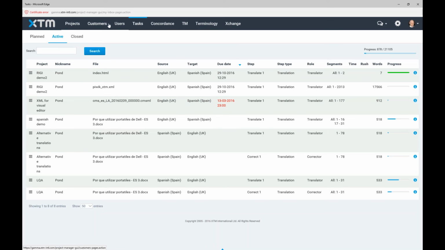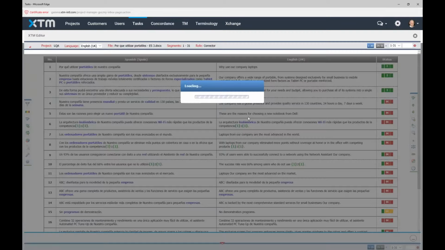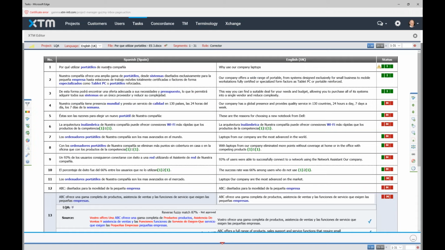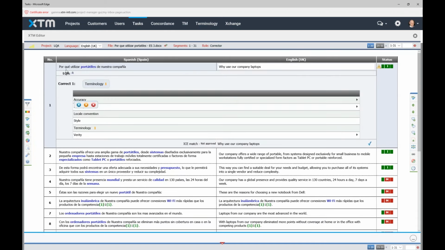Okay, so the next thing I'd like to show you is the LQA feature. Obviously, we had LQA before, but in that instance, you couldn't save it against any translator's record. Now, we have got an LQA. You can see that we've done some translation here, and now I want to come along and mark it. This one, you can see we already had one, just done a little bit of LQA marking on it.